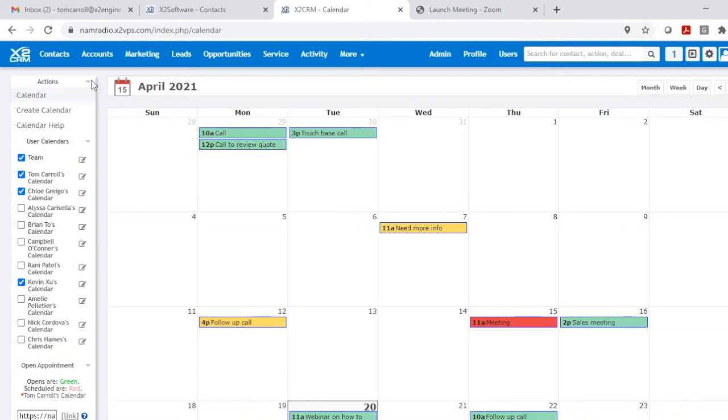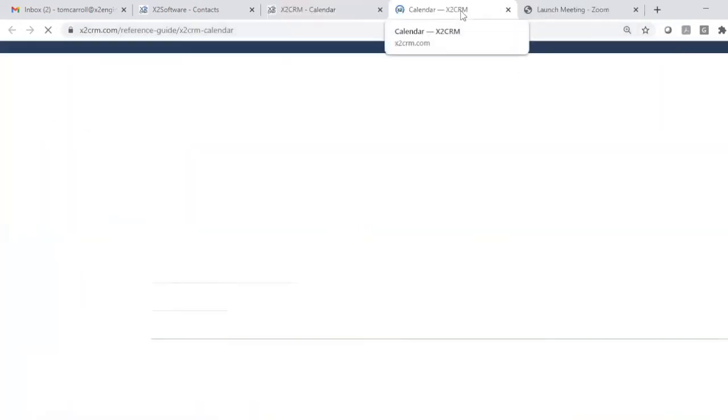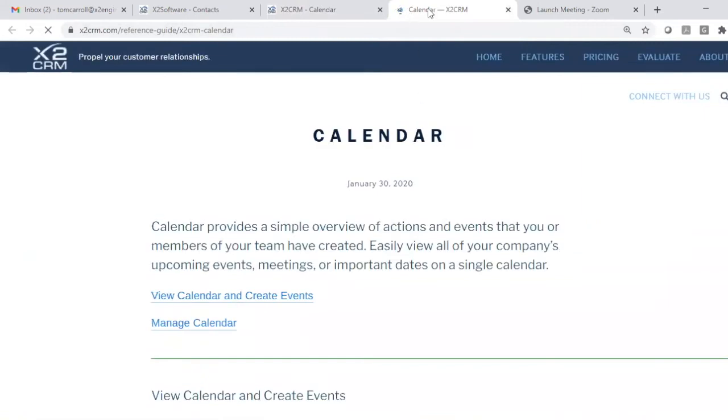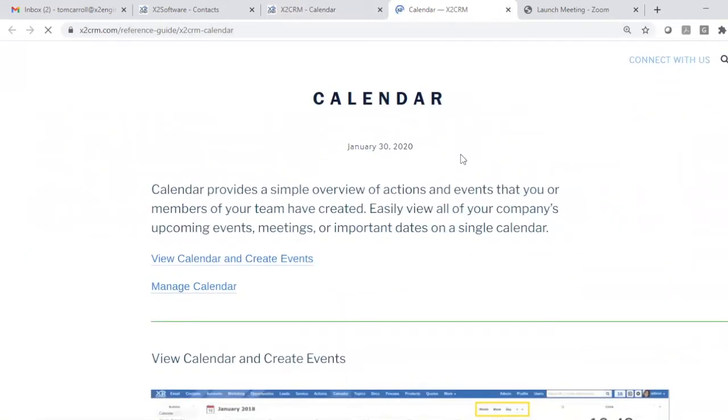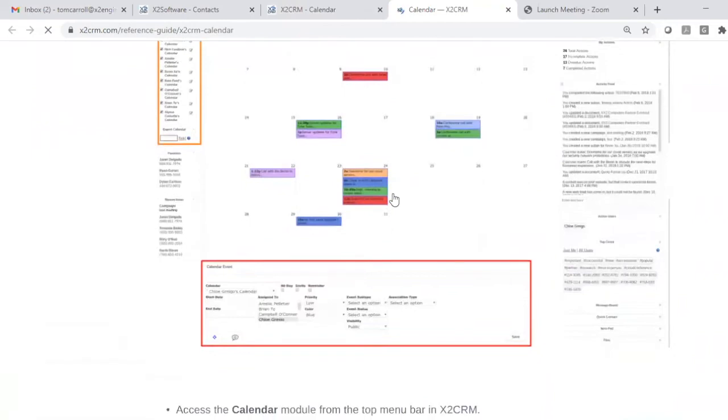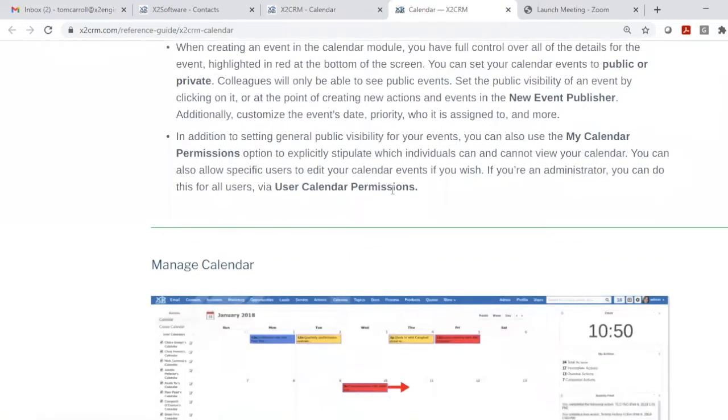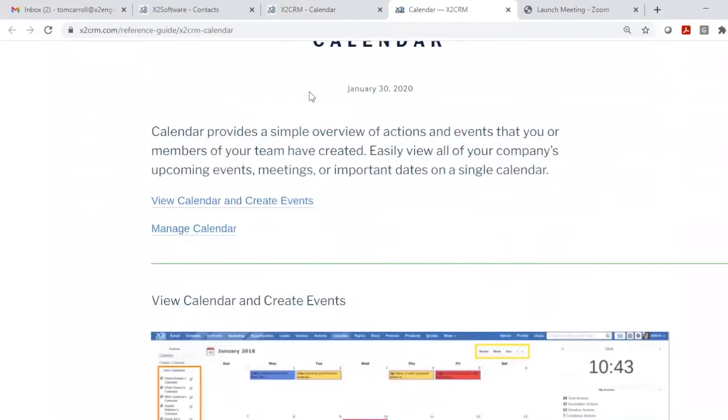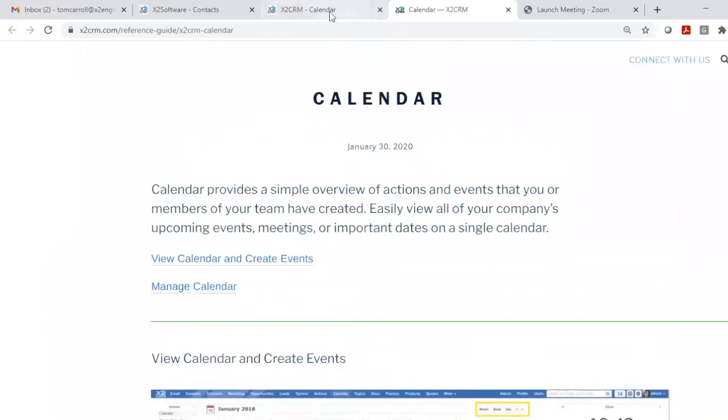If I want any help on this, if I click on Calendar Help, it will bring up the reference guide. Specifically, it will open up in a new tab and show the calendar reference within the reference guide. And this will go over many of the things that we're talking about in today's session.